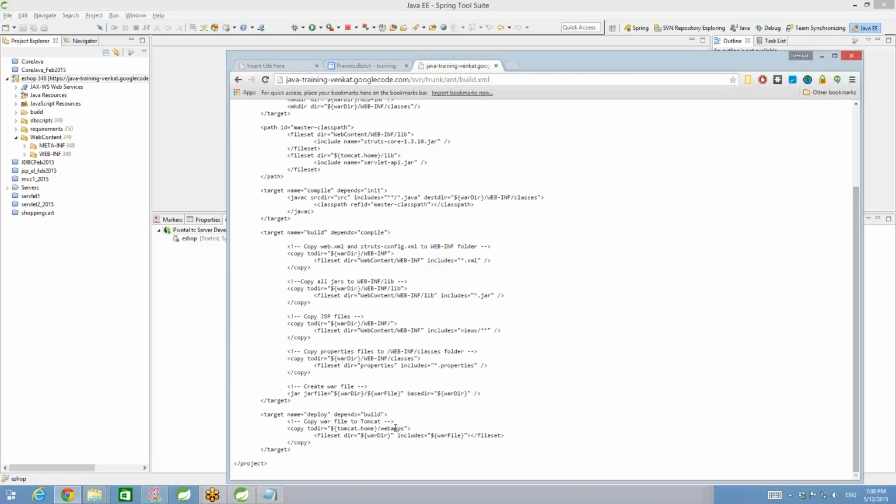So now put this war file in the Tomcat home directory/webapps folder. You put your war file there. The beauty is the dependency, especially: you just say ant deploy.